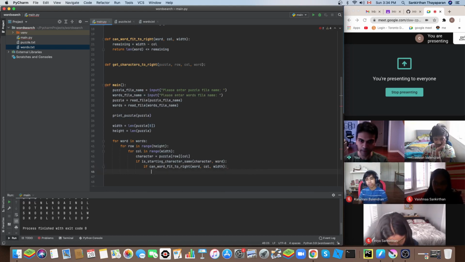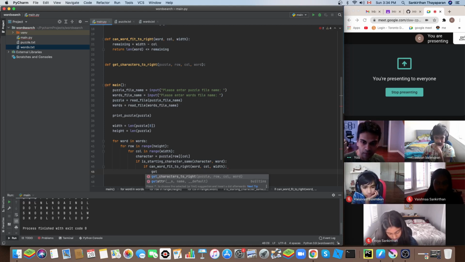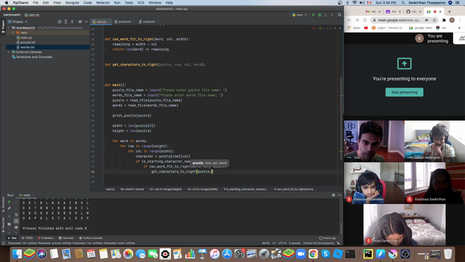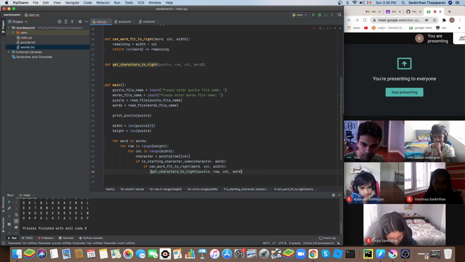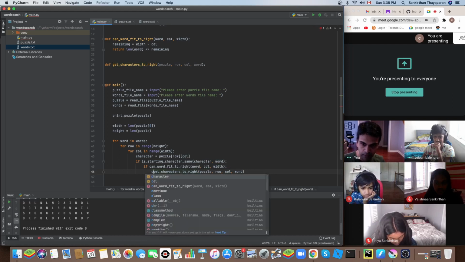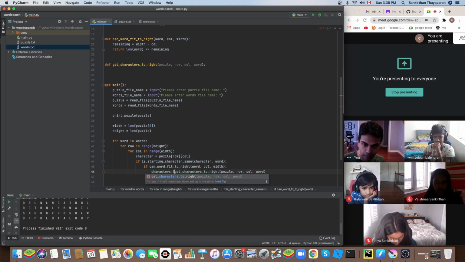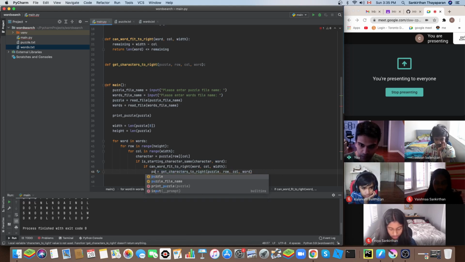No, right? I only call this function if word can fit to the right. So if word can fit to the right, I will say get characters to the right. Okay, puzzle, row, column, and word. So this will be characters to right, or let's call this puzzle word.